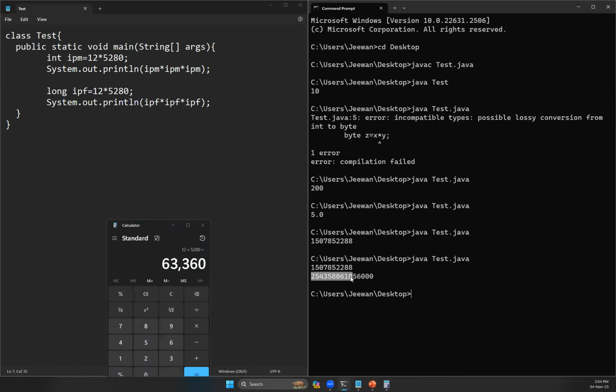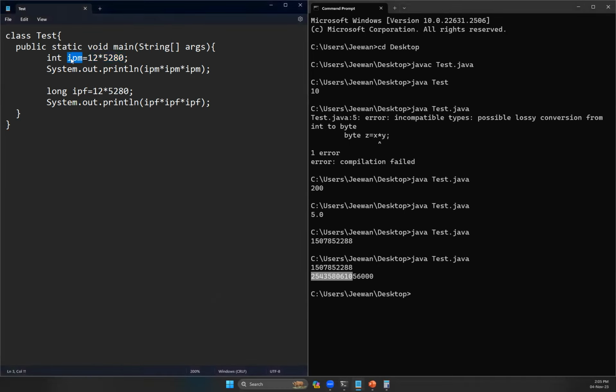That is because, previously we discussed that an integer divided by an integer is always an integer. Likewise, remember, an integer multiplied by an integer is always an integer. Therefore, this value is an integer anyway because it's stored inside an integer variable. When you multiply an integer by an integer, it is an integer. That multiplied by an integer, it is an integer. That's why we ended up getting an integer value.